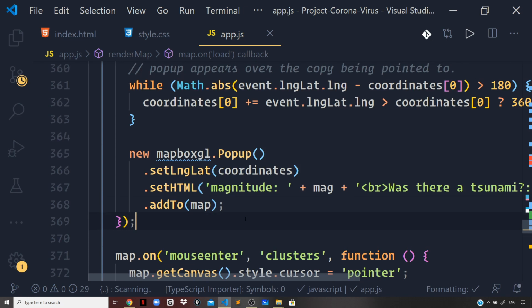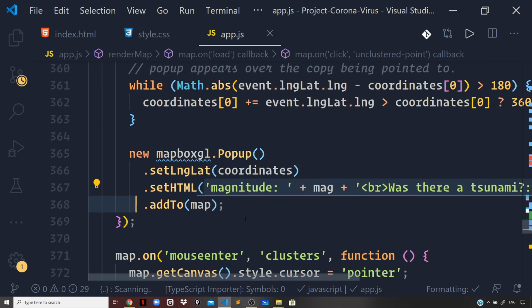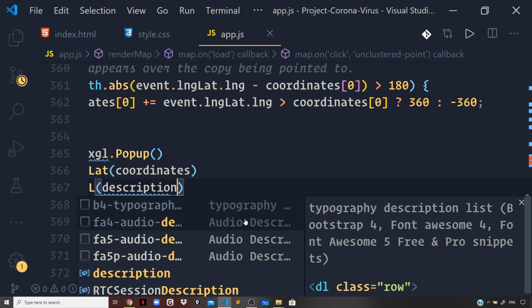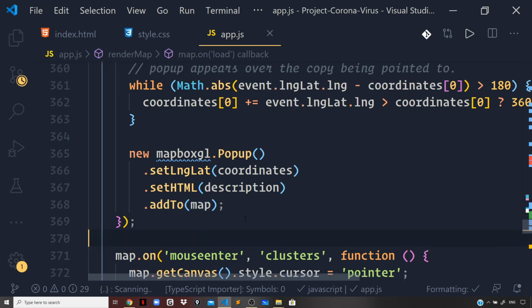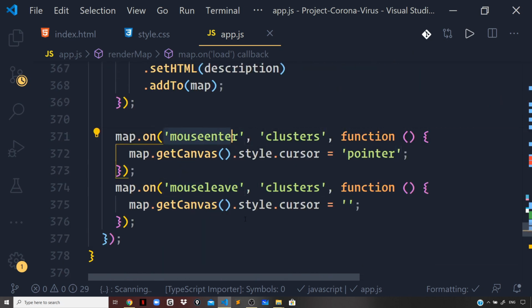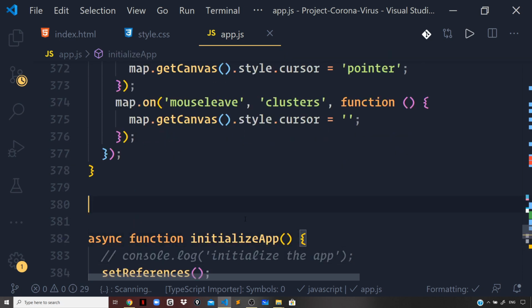and then you have to initialize the pop-up. So you will say mapboxgl.Popup, you will set the longitude, latitude to coordinates. You will set not this magnitude, but the description, because this was for tsunami and we are working on the Corona details that we're getting from the backend. And then we will add all these points to the map. Once your map is listening for the mouse enter event, once the mouse enters your map, you have to change the cursor of your canvas in which the map is rendered to pointer. Once the mouse leaves your canvas, we have to change this cursor style to none, or an empty string. Now let us see if it works or not.